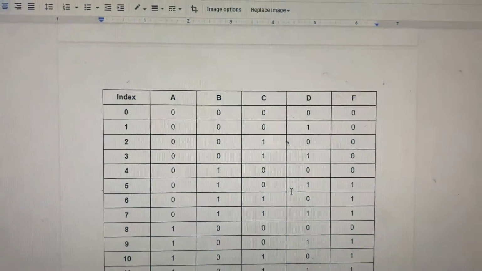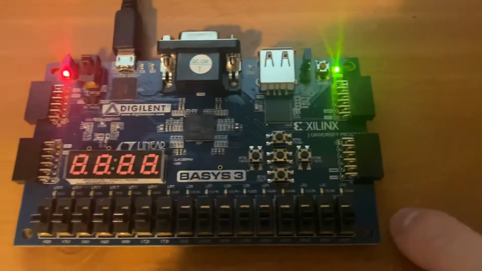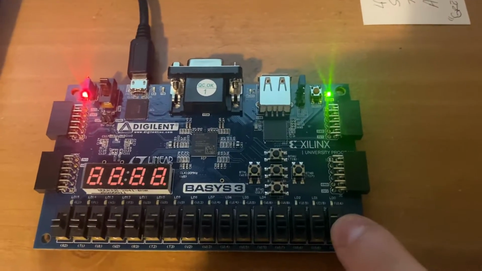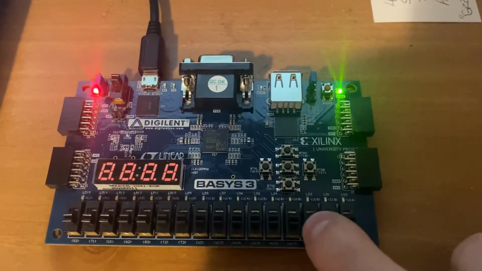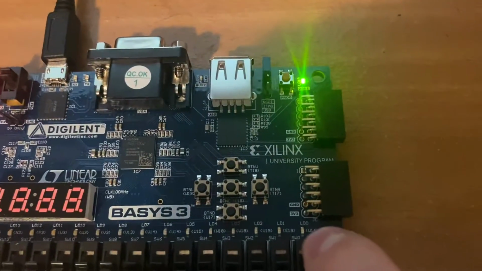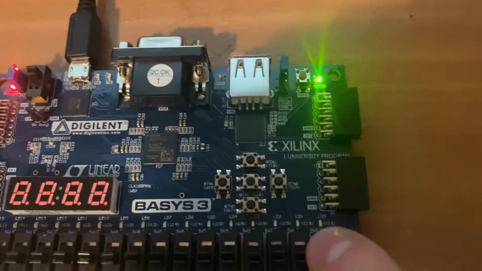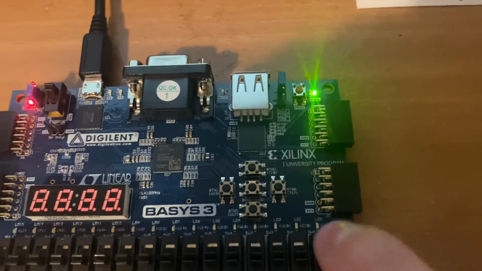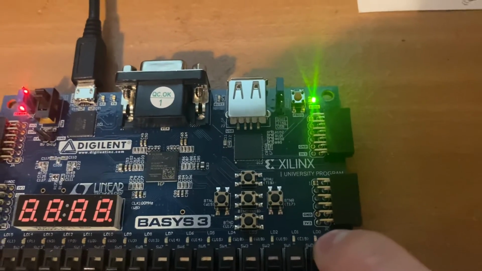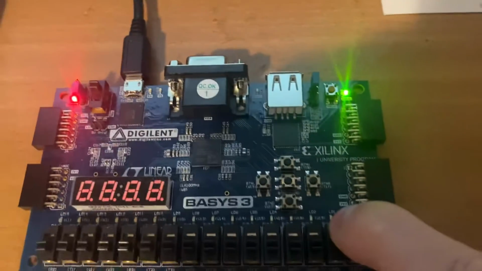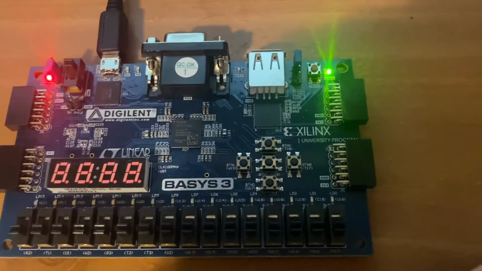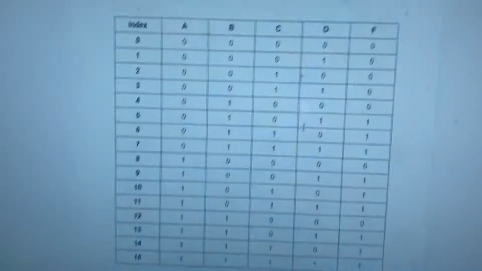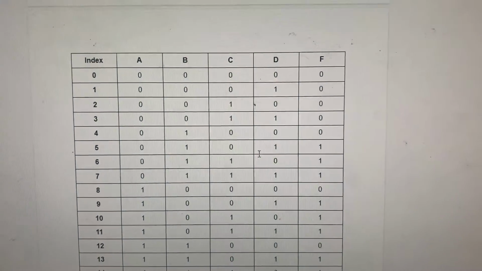So as before, we have 4 inputs A, B, C, and D. It's going to be flip-flops, so A is going to be right here, B is right here, C is right here, and D is right here. And we have LED 1 and LED 2 right here, which are going to represent the outputs. The POS for LED 0 and LED 1 is going to be the NOR outputs. So let's get started.